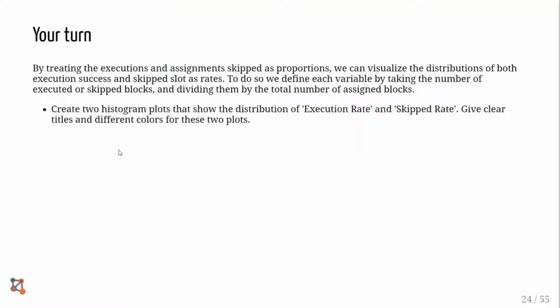It's your turn again. By treating the executions and assignment skips as proportions, we can visualize the distributions of both execution success and skip slots as rates. To do so, we define each variable by taking the number of executed or skip blocks and dividing them by the total number of assigned blocks. Your job is to create 2 histogram plots that show the distribution of execution rate and skip rate. Give clear titles and different colors for these two plots. Again, pause the video and come back when you are ready.